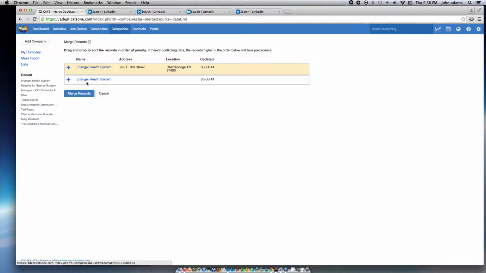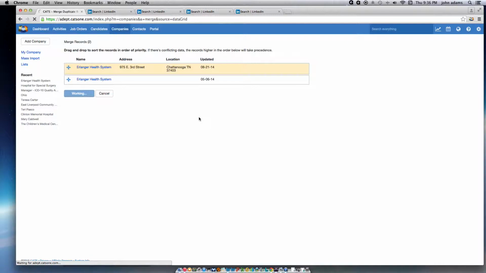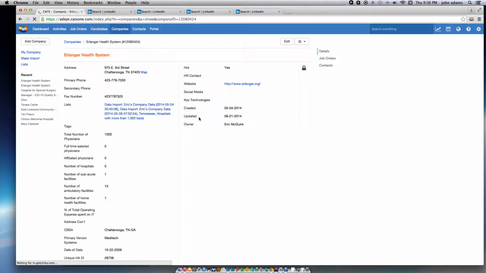All right, now what you can do is rearrange which one has the priority. Obviously, you want to keep the company information one on top. The way that it usually suggests is a good way to go, so I wouldn't change that. Now we just merge the records. Once the records are merged, it'll go into the company view. And boom, there you go.